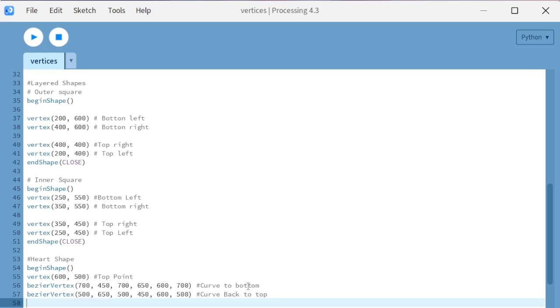The second pair of control points, 500 and 450, pulls the curve inward and upward, shaping the upper part of the left lobe. And similarly, the end point, 600 and 500, is going to be the top point of the heart, where the curve connects back to the starting point of the first Bezier curve. And finally, we close the shape using the end shape function. This will connect the last point to the first point and complete the heart shape.